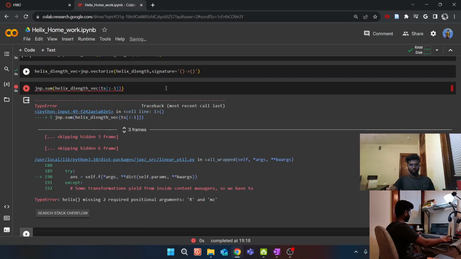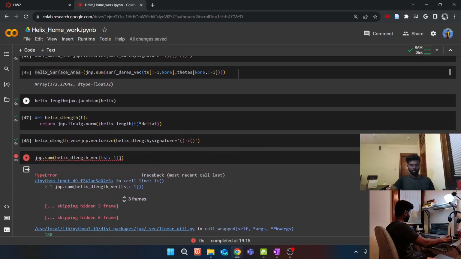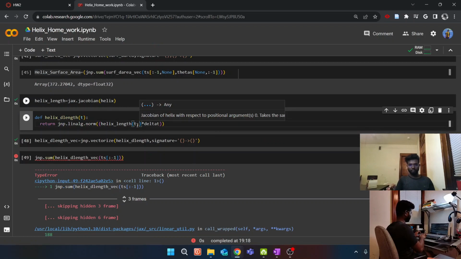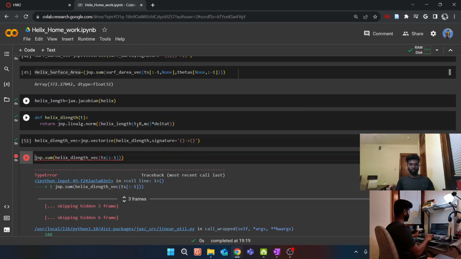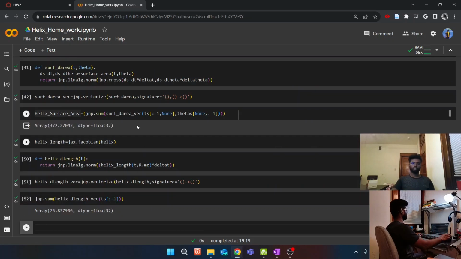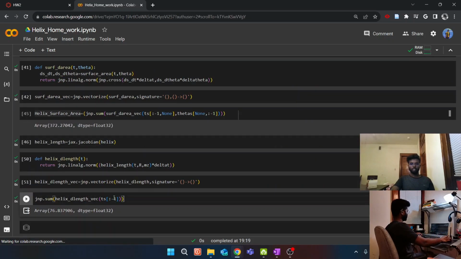Okay, I forgot something over here. This is my mistake. I have to put t as the helix function. You have to put r and ng as well. Pass them because they are the parameters of this function, arguments of the function. I haven't passed them, that's why it's giving an error. Now it should work. We are getting 76.